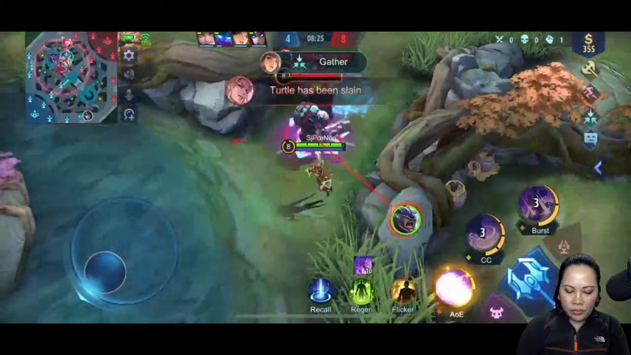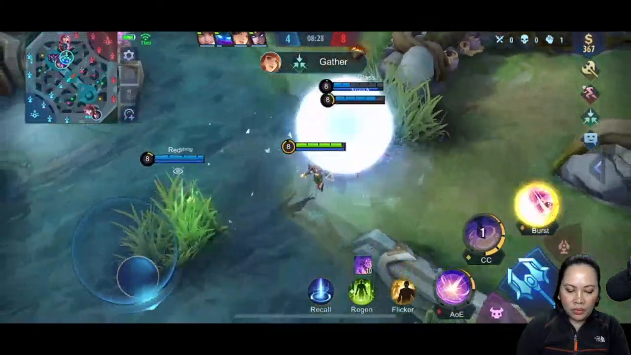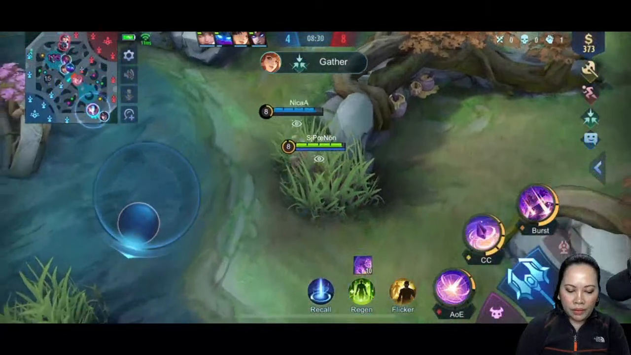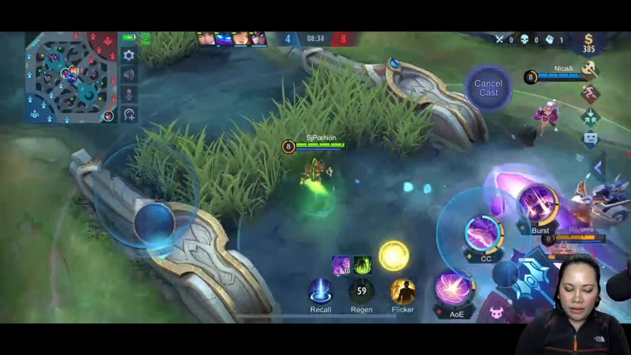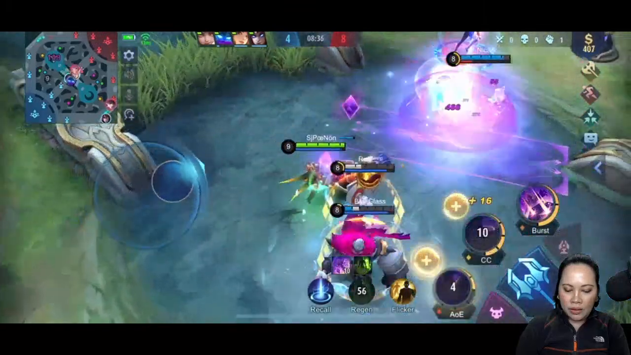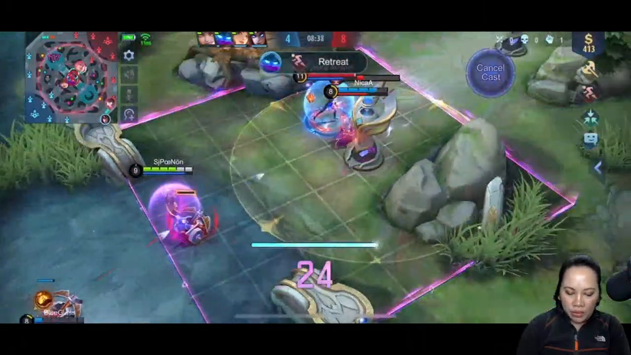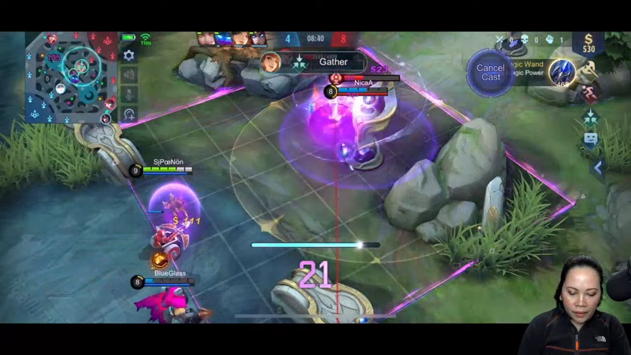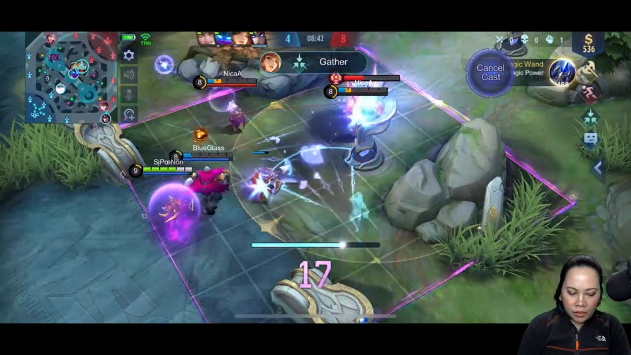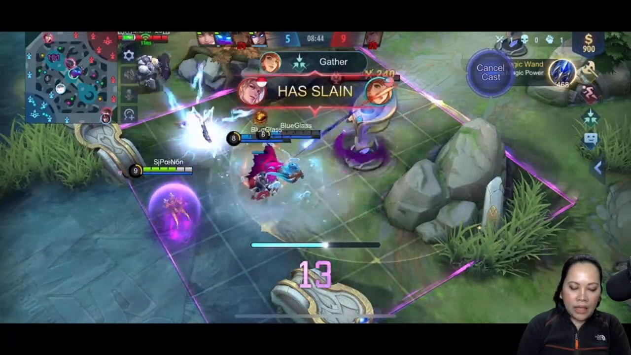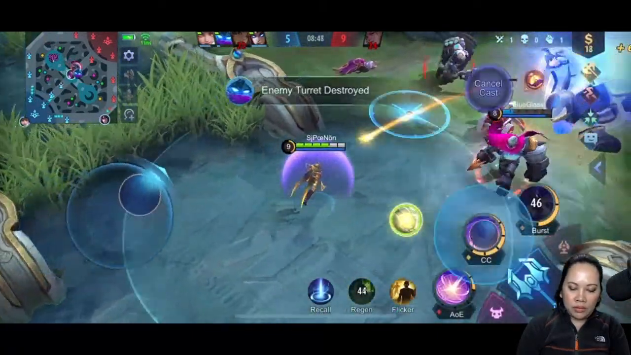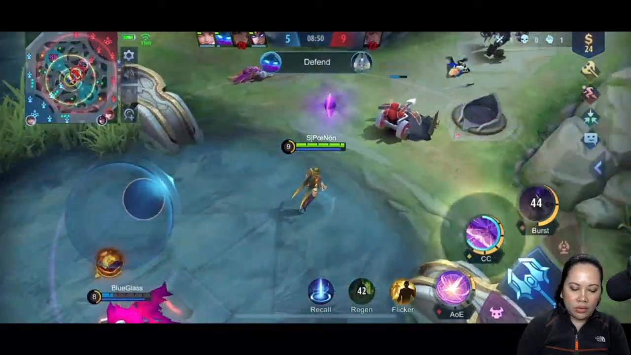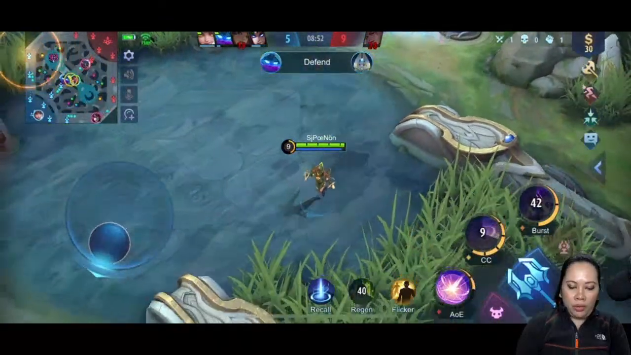Initiate retreat. Enemy has slain the turtle. Wait, Gwen, wait, Gwen. Initiate retreat. No escape. Request backup. You have slain an enemy. Your team destroyed a turret. Initiate retreat. Launch attack. Wait, Gwen.